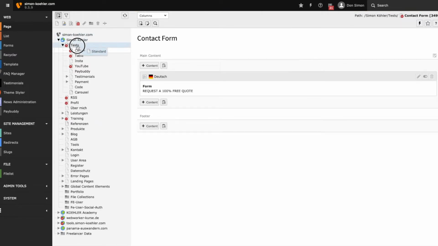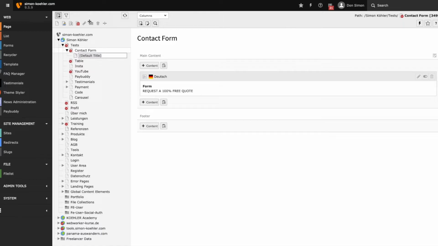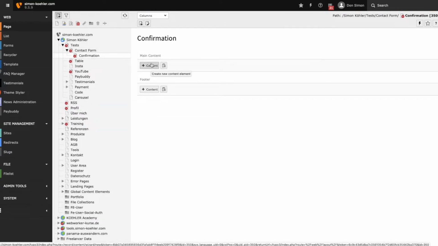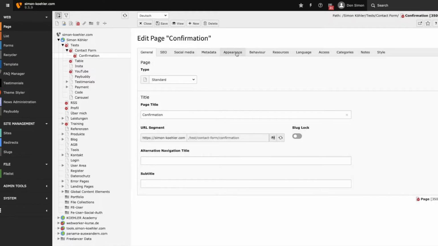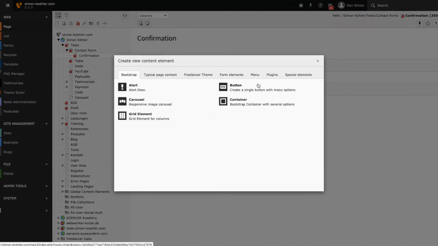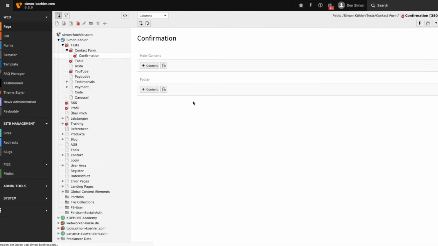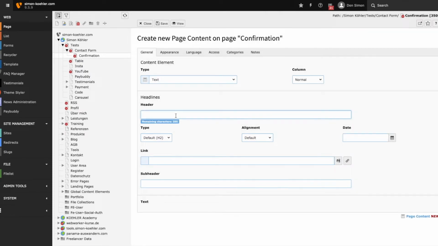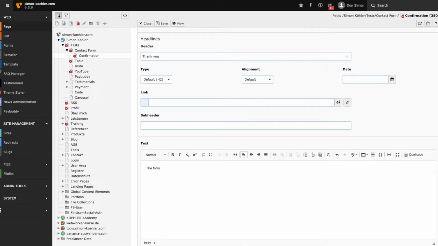So now the next step is, let's create a confirmation page, because after sending your form you want visitors to know that the form has been sent successfully. On this confirmation page, which is a subpage of the contact form page right now, it can be any other page, we're going to select our template like before, and we're going to put a typical regular text element on this page, giving our visitors a short message about the successful form submission.